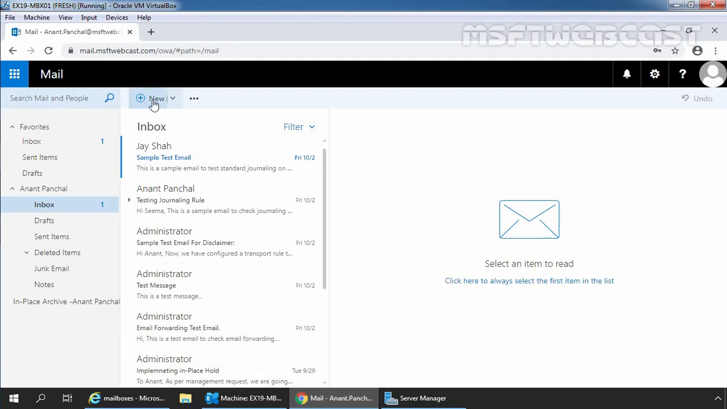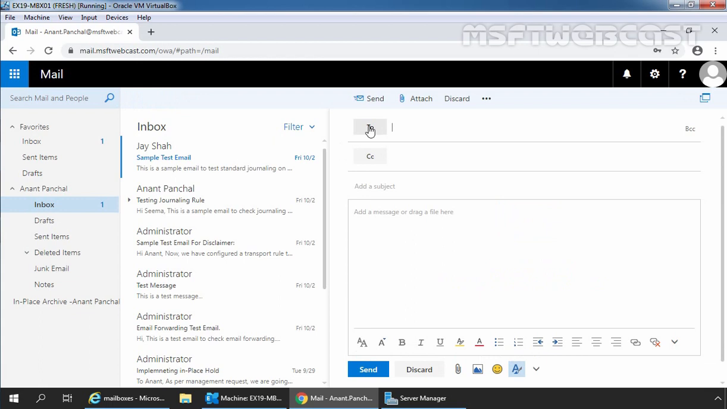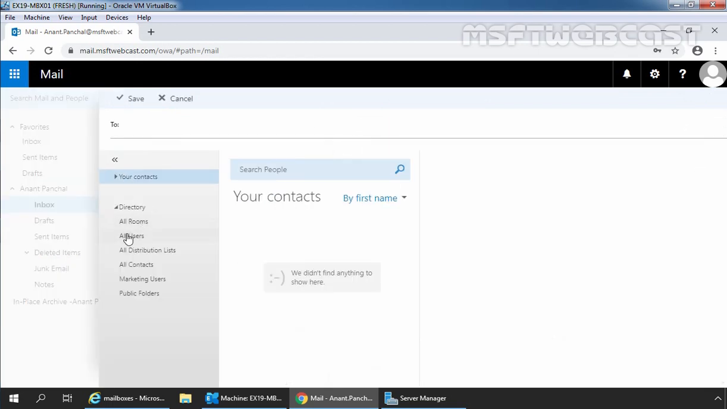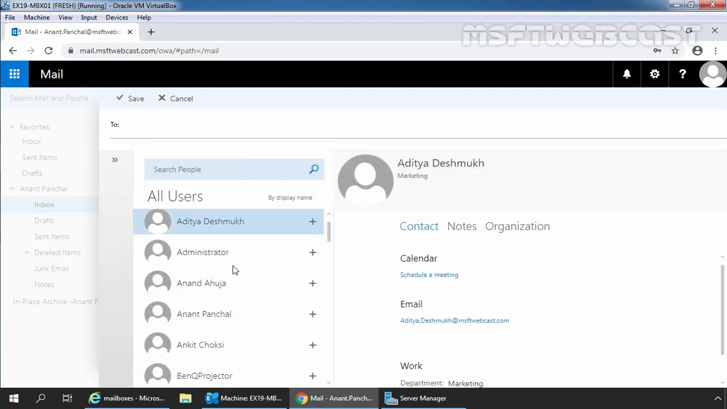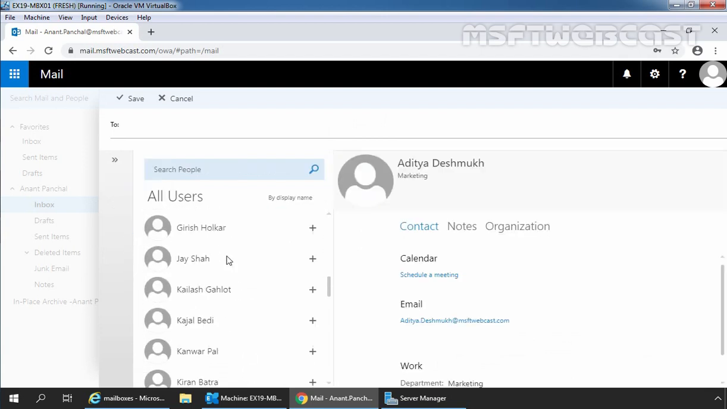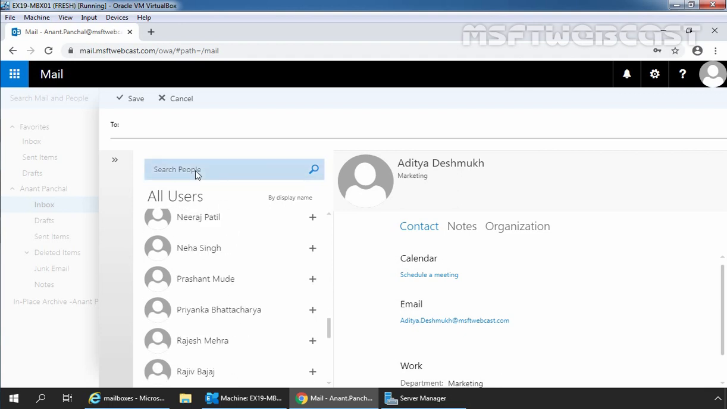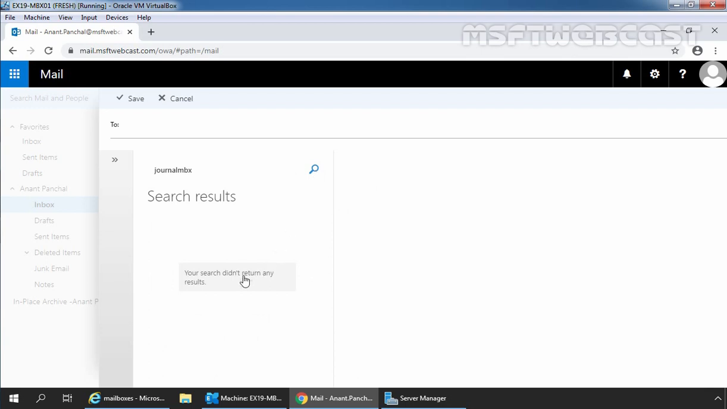Let's compose a new mail and click on To. Click on All Users and let's try to search for a user mailbox with the name Journal Mailbox. As you can see, that mailbox is not listed there. Let's try to search using the name Journal MBX. Click on the Search icon, and here we can see your search didn't return any results, as that mailbox is successfully hidden in the address list.